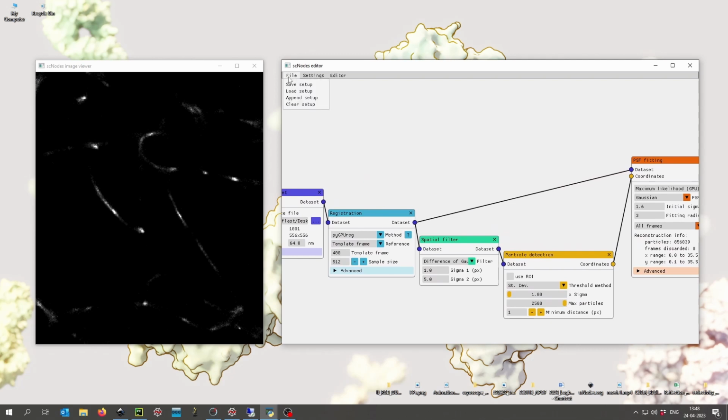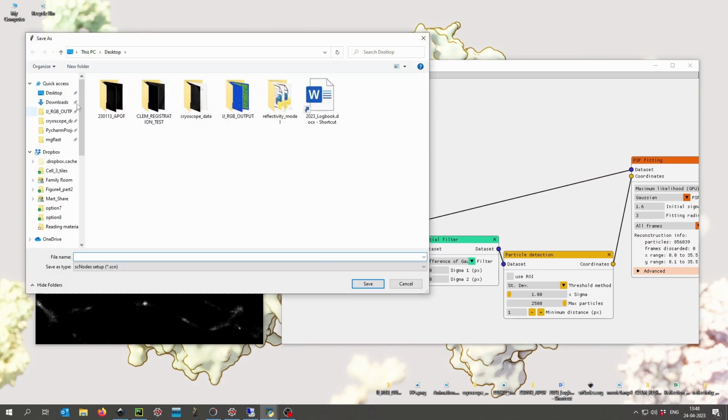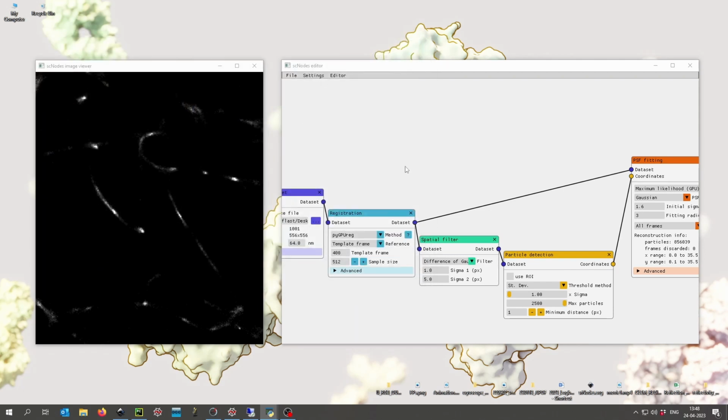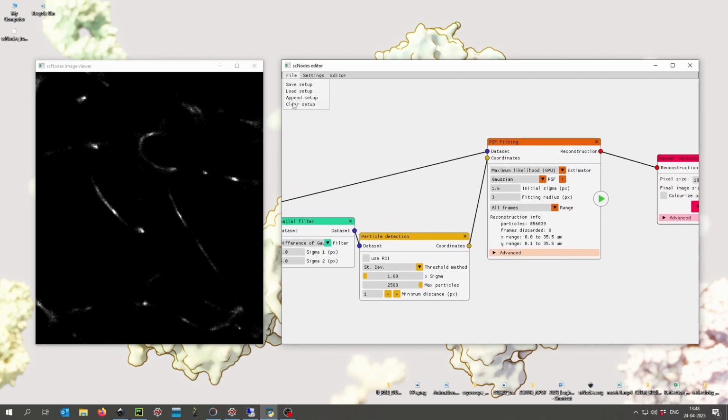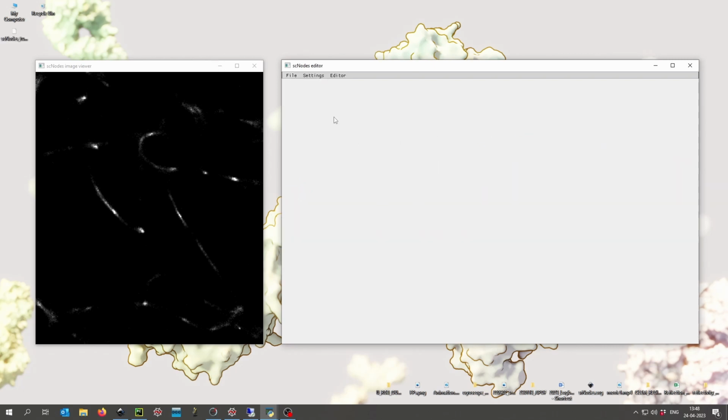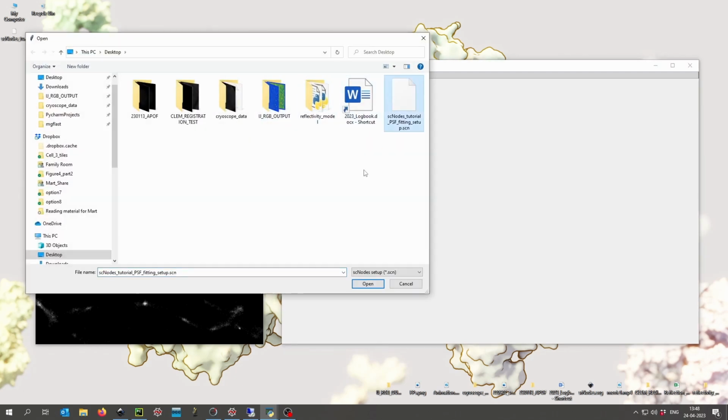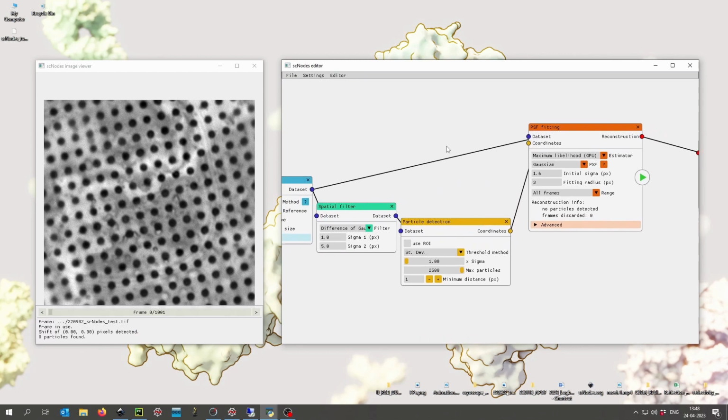Then you can go to File, Save Setup. I'll stick it on the desktop for now, and call it scNodes tutorial PSF fitting setup. Then the next time you start up the software, the node layout will be clear, but you can simply load it by going to File, Load Setup, and then opening that previous layout that you've made.